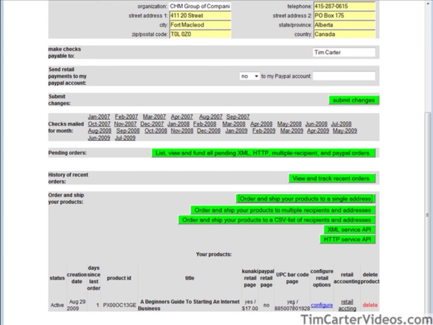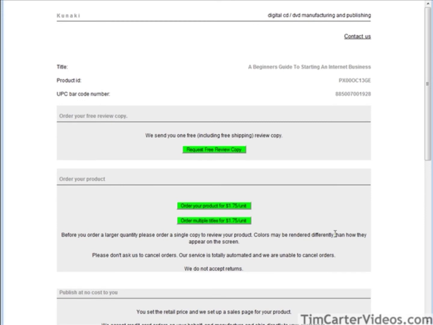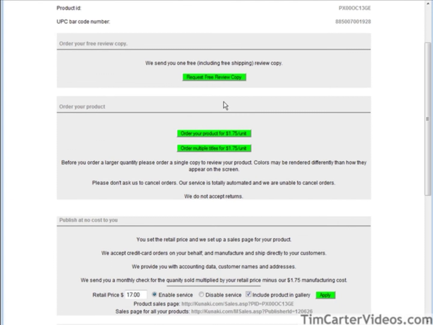So what we can do is go into configure first, and this is where we can set up our product details. As you can see, you can order a free review copy of the product and they'll mail it to you. This is only once per publisher, not once per product. So once you do this the first time, that's it. That's just to show you the quality of the product.